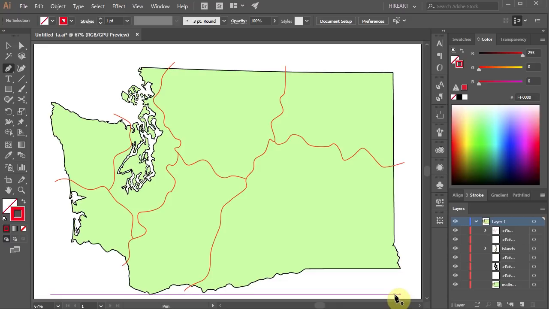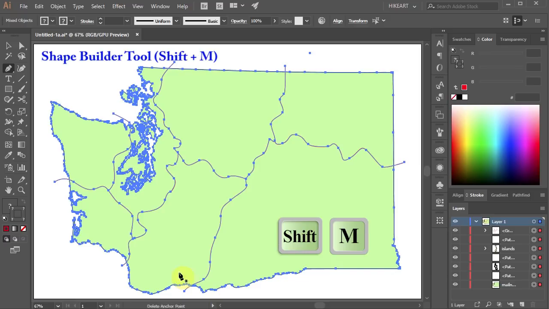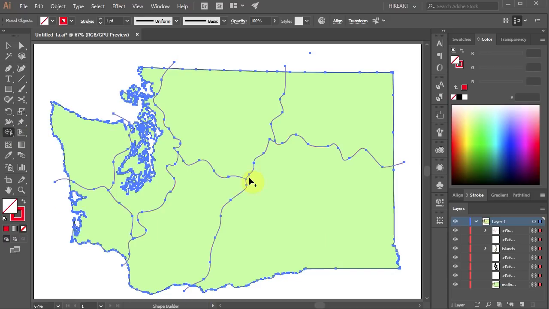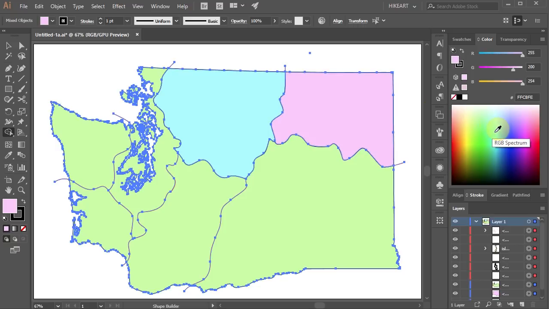When you are done drawing the lines, first select everything and then go to the Shape Builder tool. Let's choose blue for the fill and change the stroke to black. Now click on the first shape to select it. Then choose a different color and apply it to the second shape. And do the same with the other shapes.